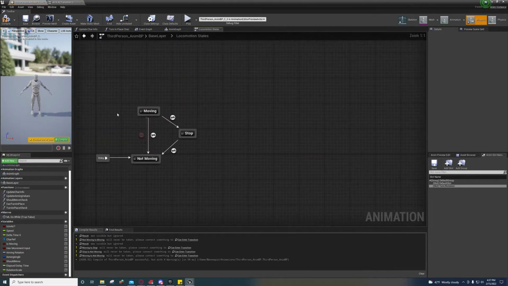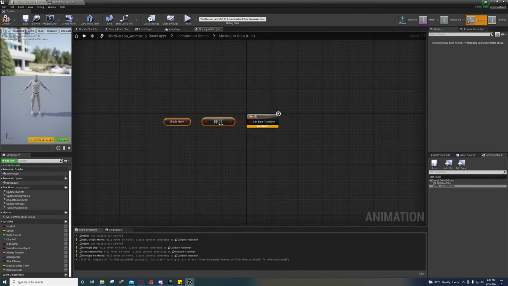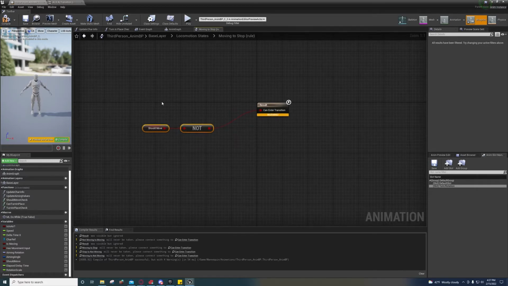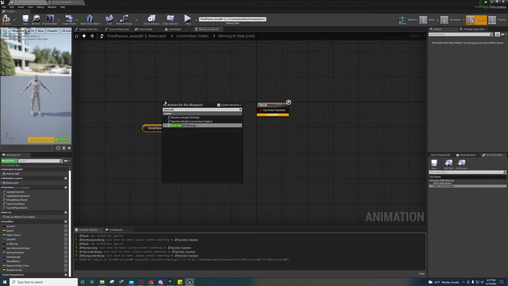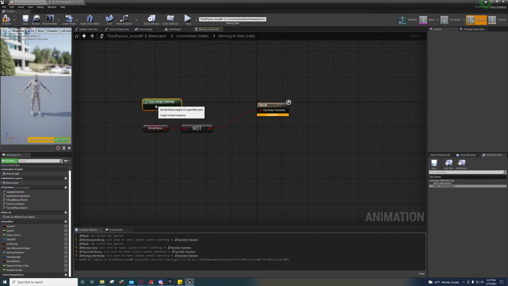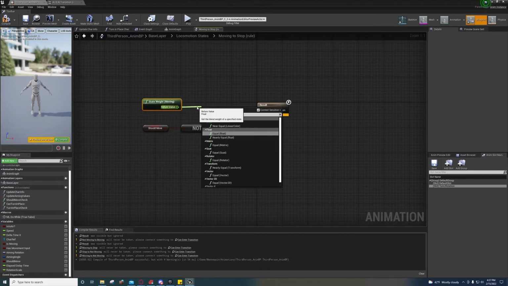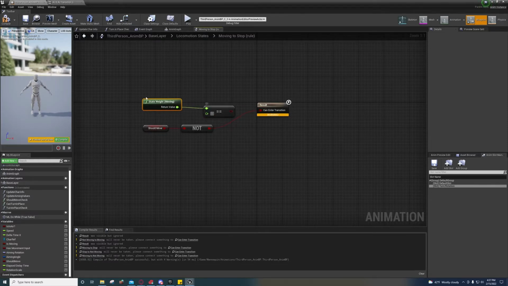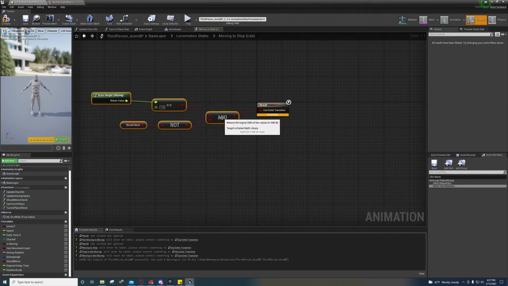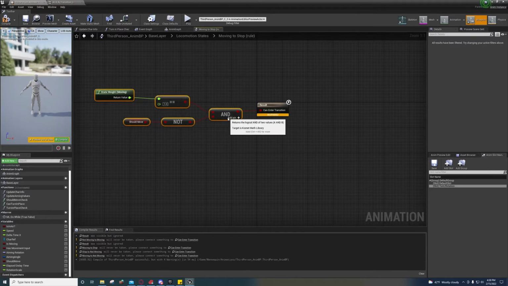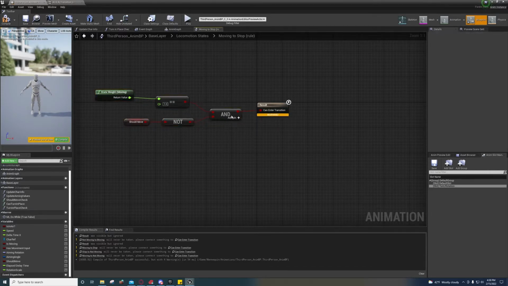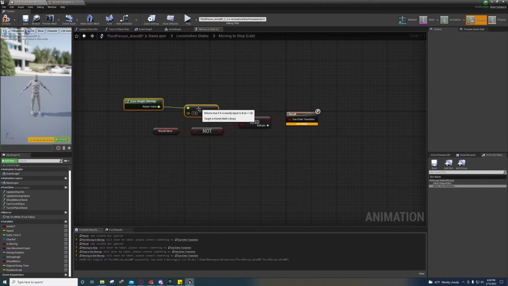Oh, you know what? I forgot something over here on this one. So, we need to get the state weight of moving, and we need to see, is it equal to 1? And should not move is true.